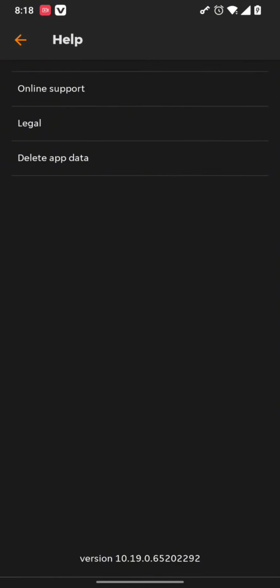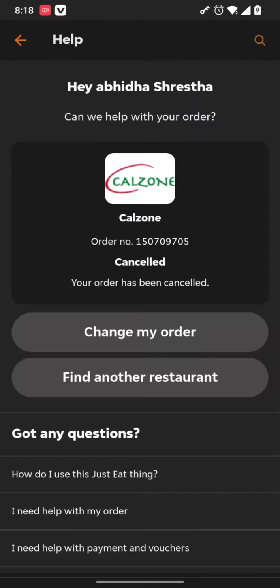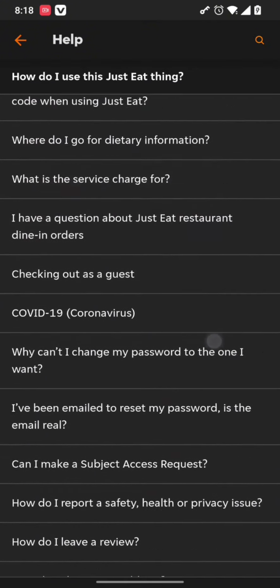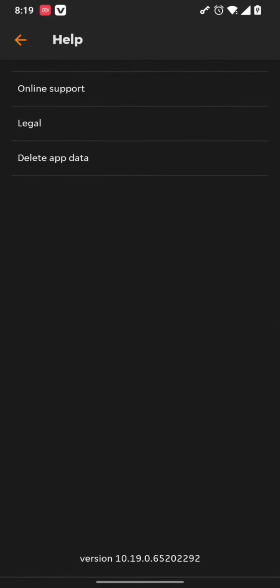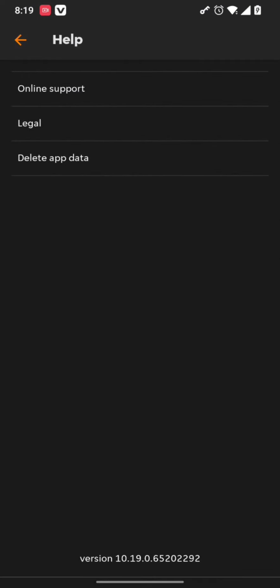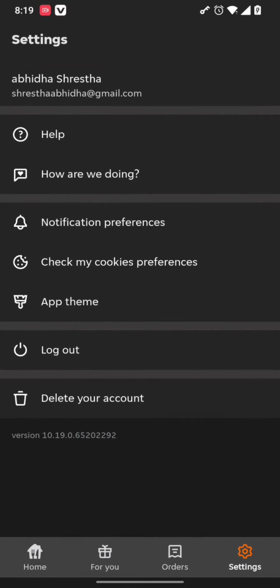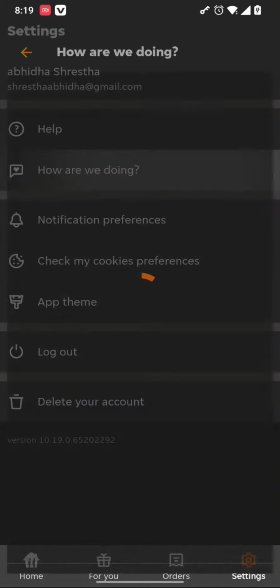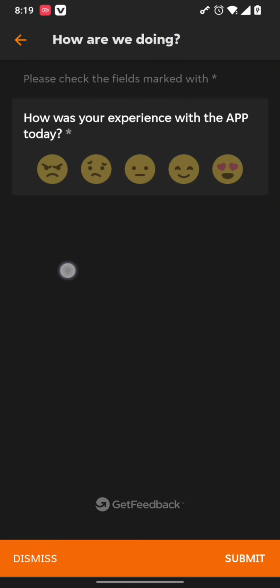After you press on help, you can either go on online support for your queries or to contact them for any other questions, or you can simply go on legal to know about some legal aspects as well. So in this manner, you can contact the Just Eat app simply, as you can also leave reviews about your experience with it.